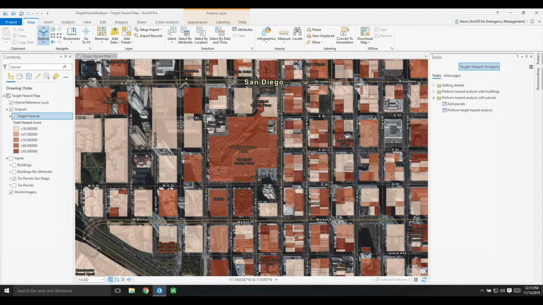All right, thanks, Walt. So as Walt mentioned, this is the target hazard solution. It comes in ArcGIS Pro, and what you're looking at here on my screen is I took some data. I just went to San Diego's open data site. I downloaded their parcel data, and I ran through the target hazard workflow just using their parcel data.